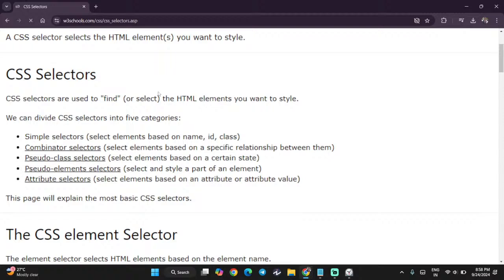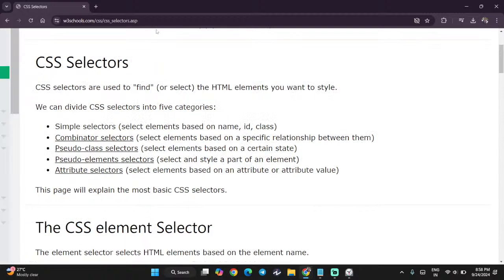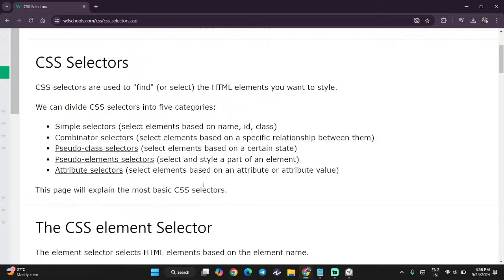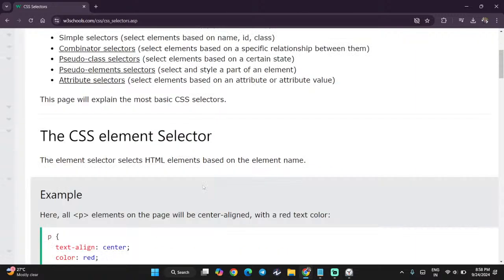CSS selectors are used to find or select the HTML element you want to style. We can divide CSS selectors into 5 categories: simple selectors, combinator selectors, pseudo class selectors, pseudo element selectors, and attribute selectors. This page will explain the most basic CSS selectors. Let's see what they are and how they work.